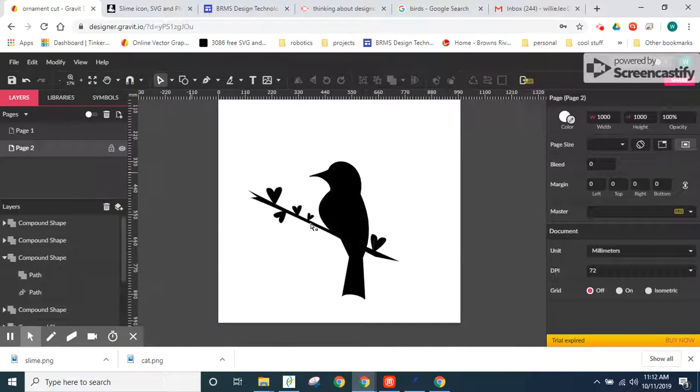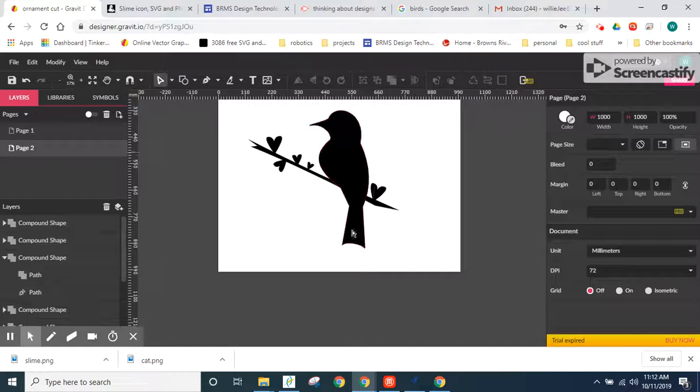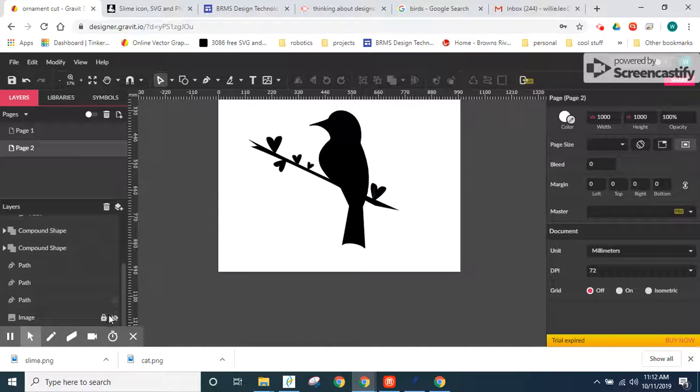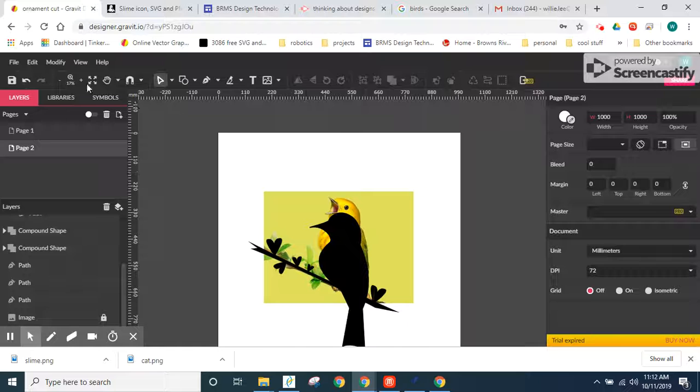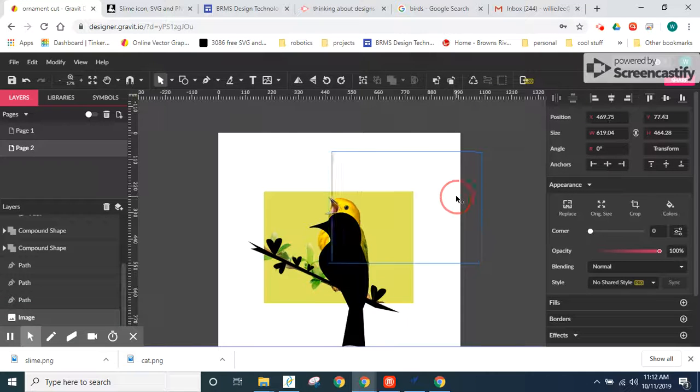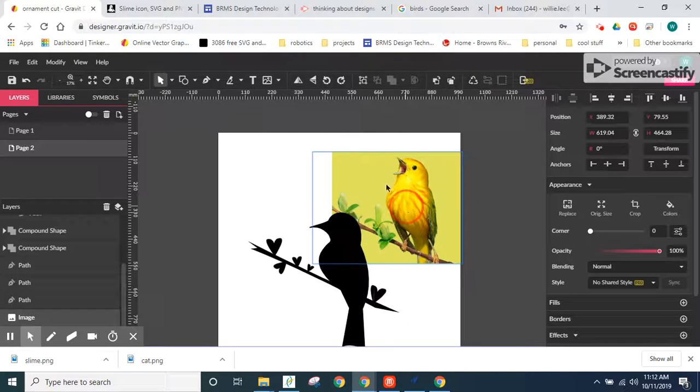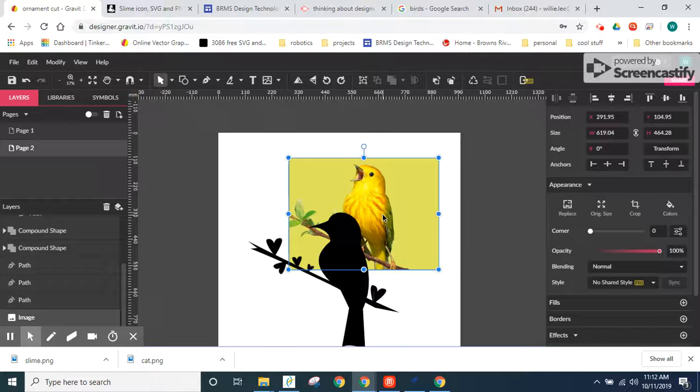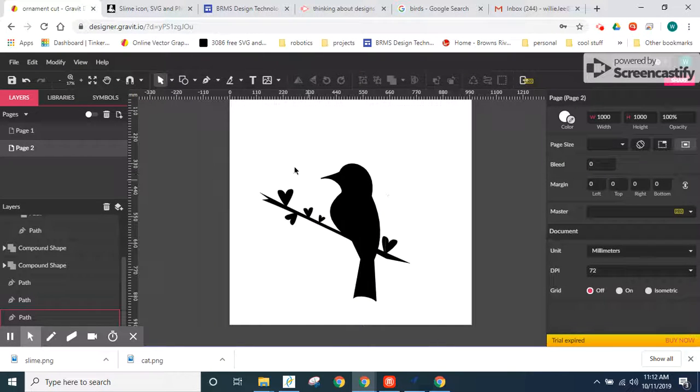So on page 2 here, you can see this bird that I've drawn. Actually, this bird was based off of this image. It's locked right now, so I can move it out of the way so you can see. I used this image to help me draw this bird. I don't need the image anymore, so I'm going to delete it. Now I'm left with my bird shape.